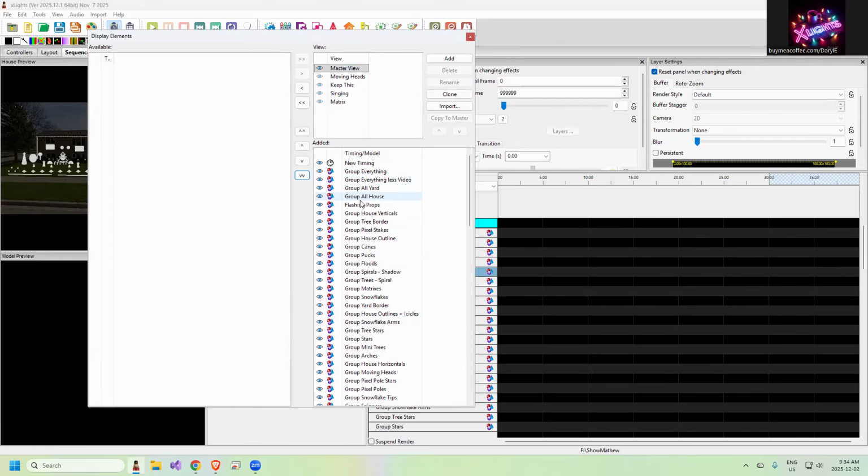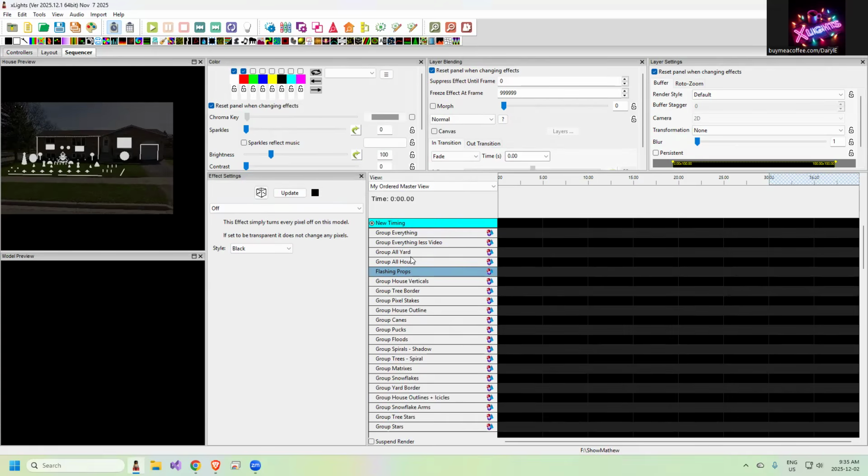But anyway, once you have this in the order that you'd like, clone it, and I'm going to call it my ordered master view. It's not your master view, but it's the way I want my master view to look. So I'm going to say my ordered master view. There we go. Close. And now it's in that ordering, but that's only for this sequence.